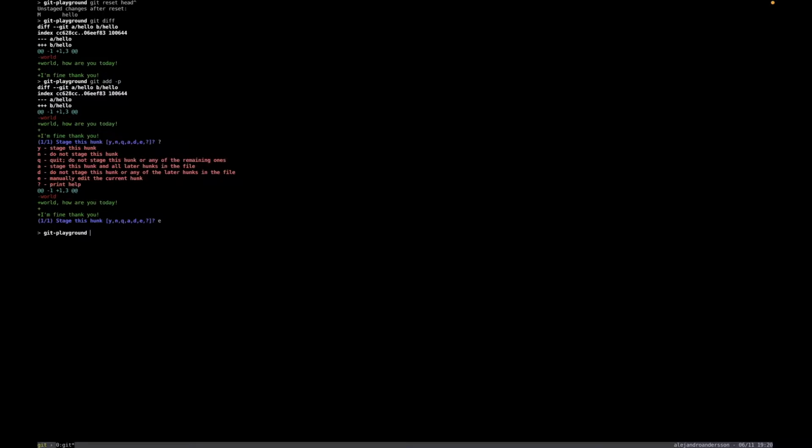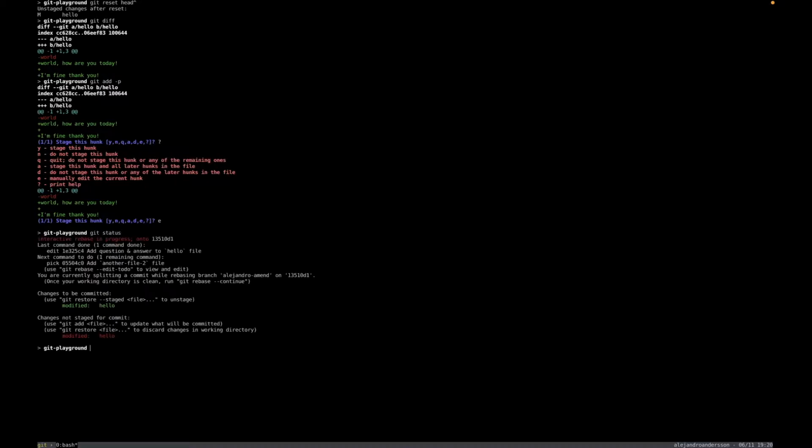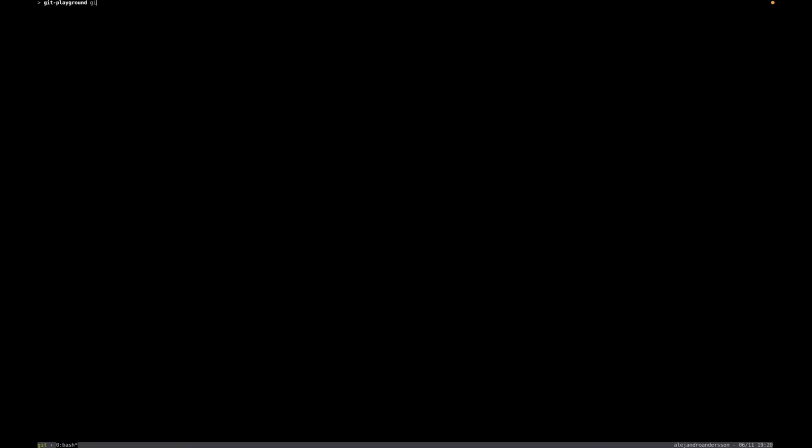It doesn't say anything, but it worked. It would otherwise complain. Let's do a git status. You will see that we have staged modified changes and unstaged modified changes, both to the same file. Interesting. Clear, git diff. What do we have not added? I'm fine, thank you. Okay. What have we added? How are you today? Cool.